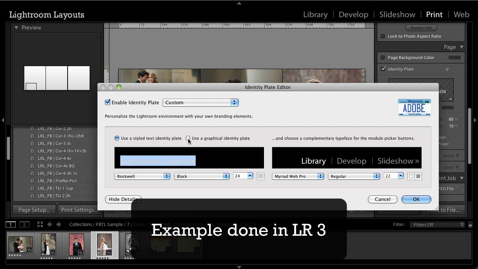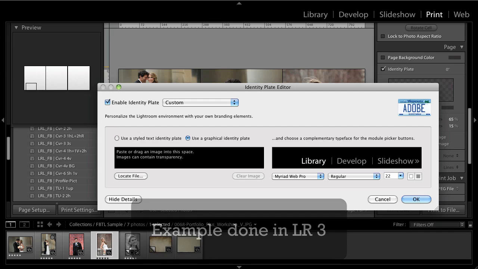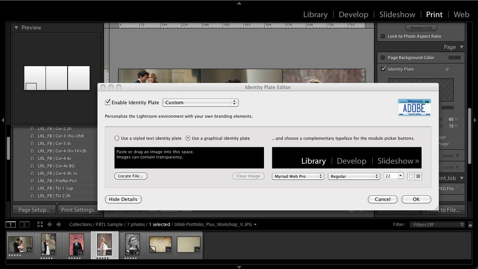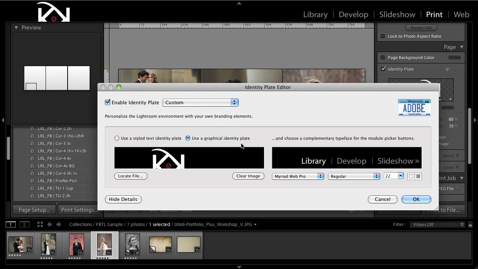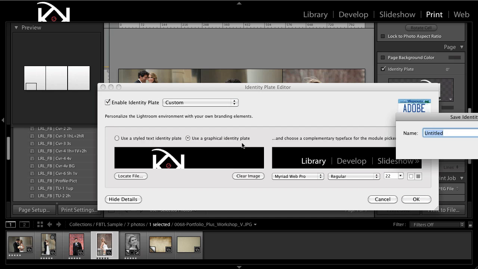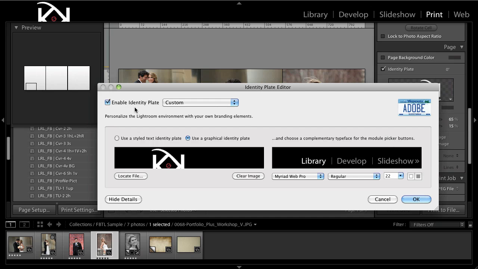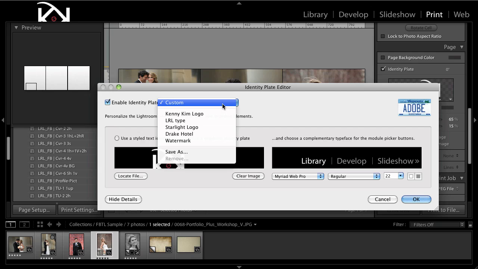So I'm going to click use a graphical identity plate, and I'm going to drag in Kenny Kim's watermark that I've done here. This is a PNG file. So once that's there, so I already have his set up, but if you're doing yours from scratch, you can go down to save as, and then we'll just call this watermark and save. So then now you'll want to enable the watermark identity plate that you just created. You can set up however many you want. You can save them, so then now you can switch, and I'll show you that in a second.